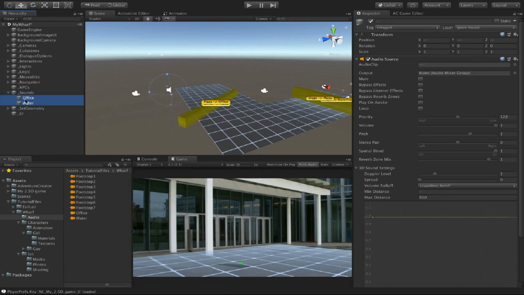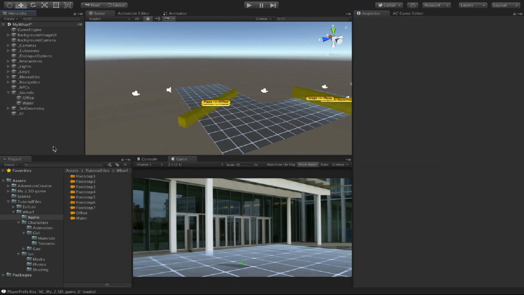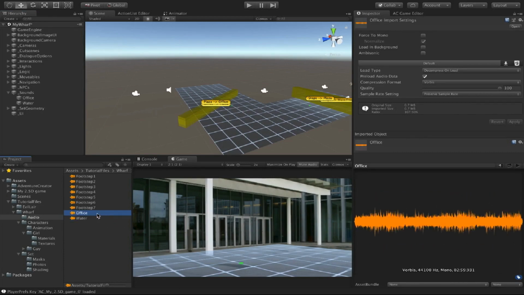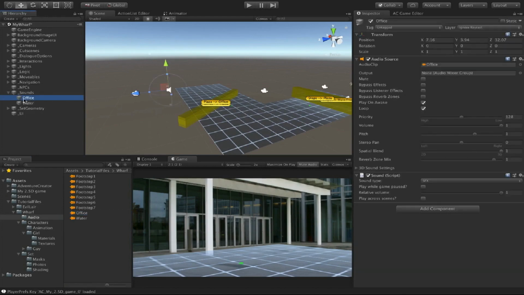I'll select both of these, and I'll check play on awake and loop for both. And I'll just tweak the relative volumes between them, because if we have a look at, say, water, we have quite a quiet volume, whereas for office, the amplitude is much bigger. So what I'm going to do is select the office sound object and just reduce the relative volume so that the two sounds have similar amplitudes.